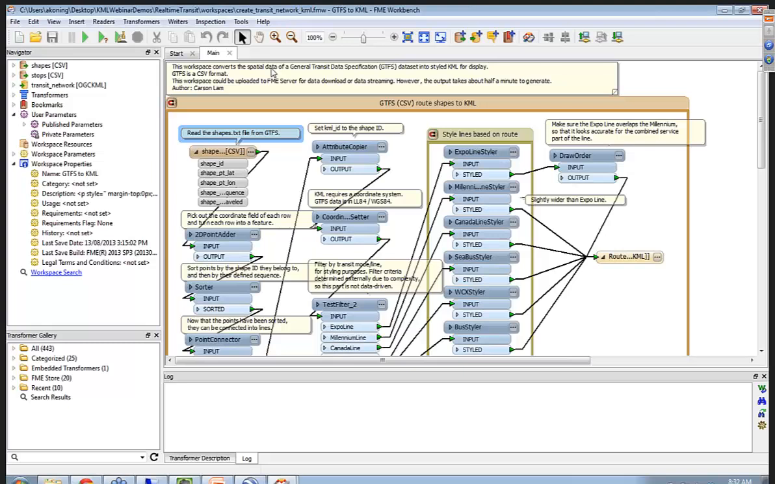So we bring down the CSV. Since CSV is not spatial, you turn it into a spatial point. With KML, you have to set the coordinate system because it needs to go out to lat long. Down here, we're filtering out based on what type of line. So these are the transit routes themselves. We're filtering out based on the type, and then we come over here and we style it.